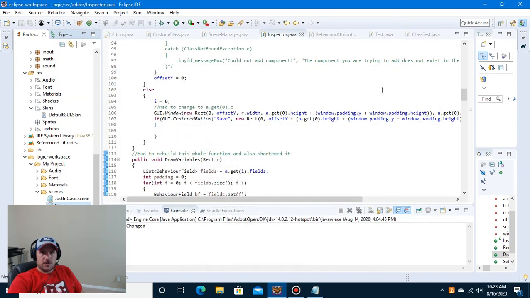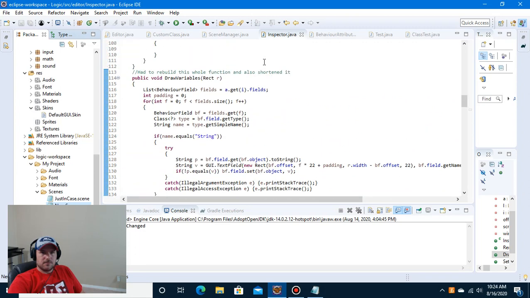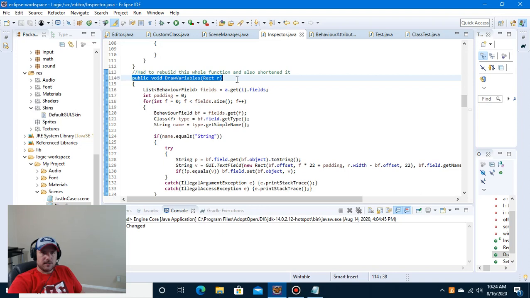So let's go ahead and get into the code. Now there's a lot of stuff changed in here, like I said. So be prepared for that. I even had to rebuild this whole function inside of the inspector.